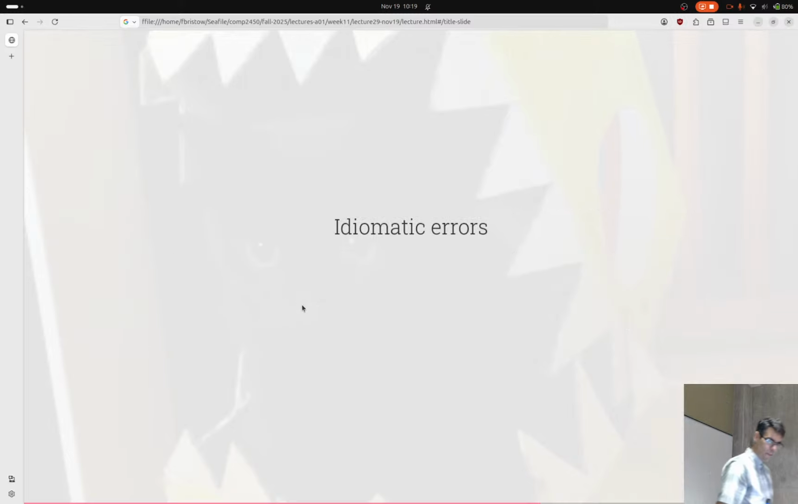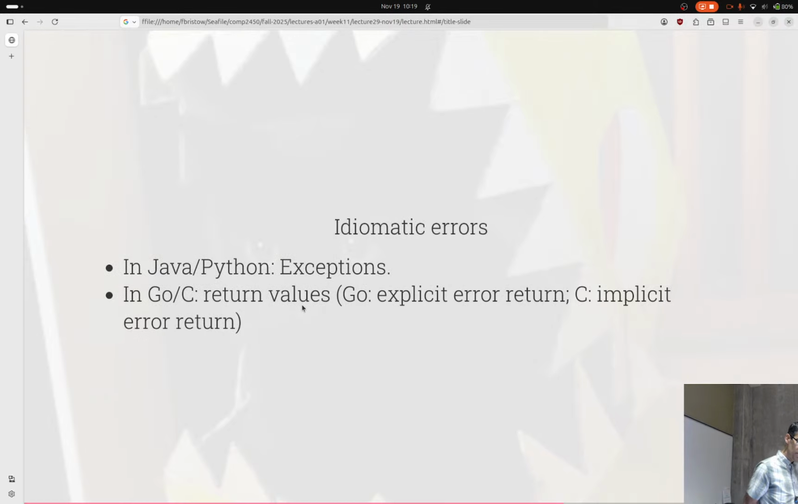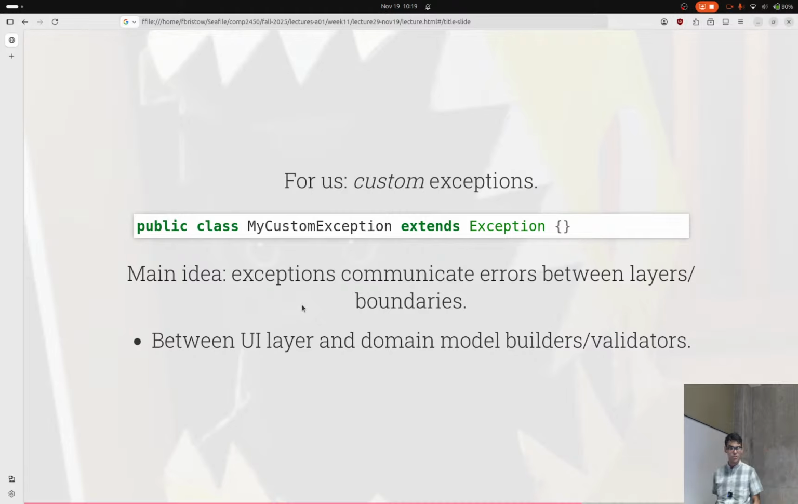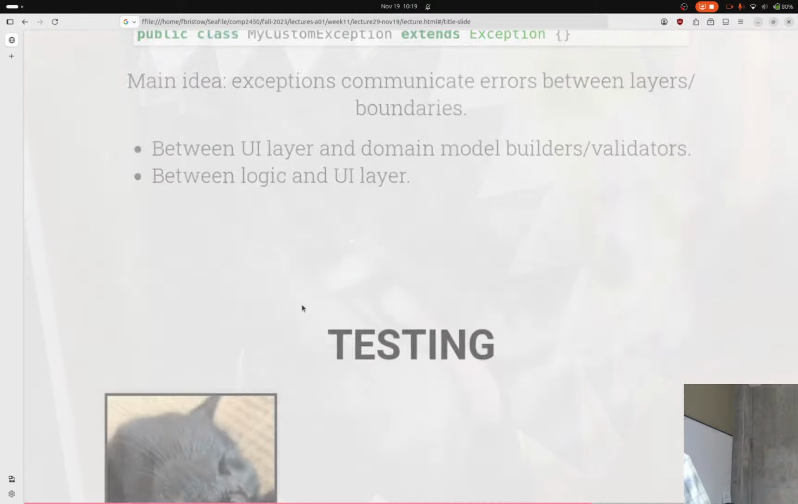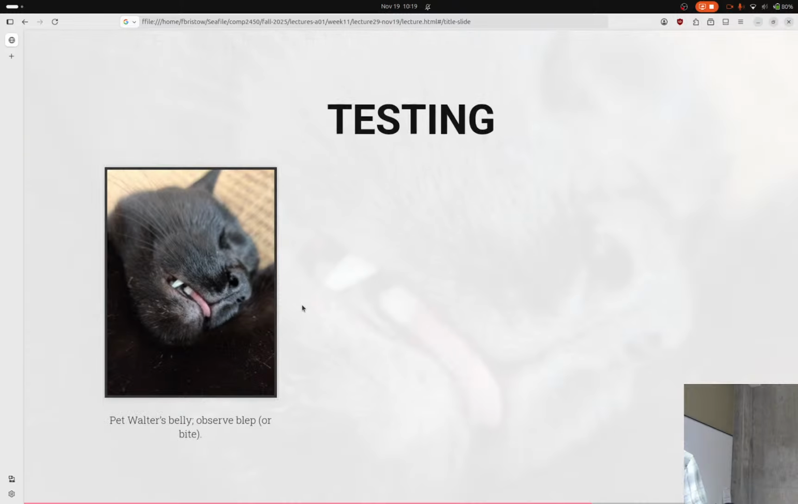We also talked a brief moment about idiomatic errors. So in Java and Python, idiomatically, what we do is throw exceptions when there are exceptions to be thrown, where in languages like Go and C, we're doing return-based approaches. For us, what we were doing was spending a lot of time writing custom exceptions, and the goal here is that I want to be able to communicate these errors between layers and boundaries in such a way that the user interface layer knows what to print out based on the kinds of exceptions that are being raised by the different layers that we've got here. Eventually, we got to testing.